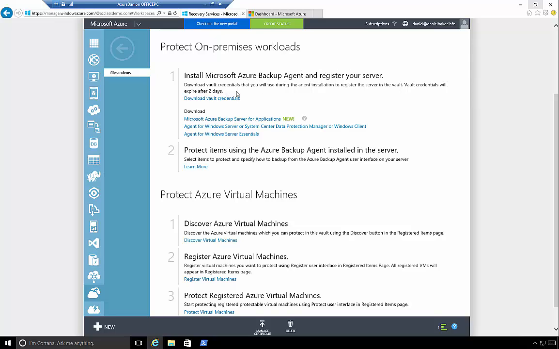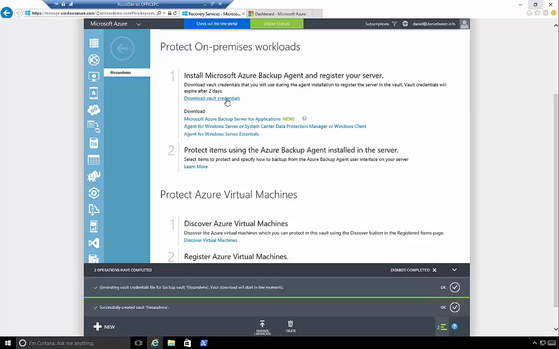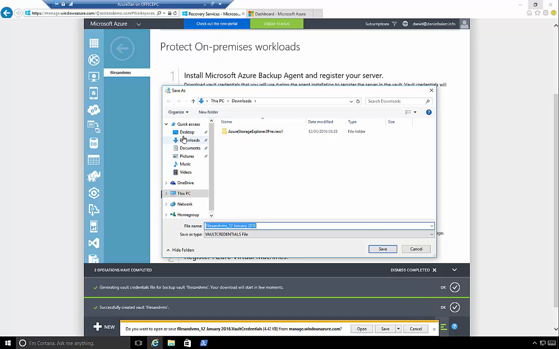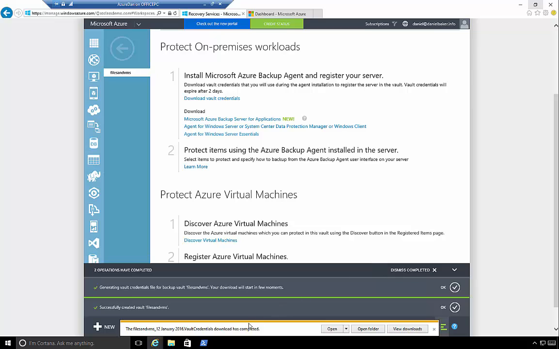So we're going to download some Vault credentials, and that's changed. In the past what we would have had to do was some kind of certificate exchange, but what's really cool about this is that it allows us to download these credentials and register up to 48 hours after downloading. So I'm going to go ahead and download the Vault credentials, and it's going to generate the file for me, and I'm going to choose to save this onto my desktop. Okay, so I'm saving my Vault credentials on my desktop.